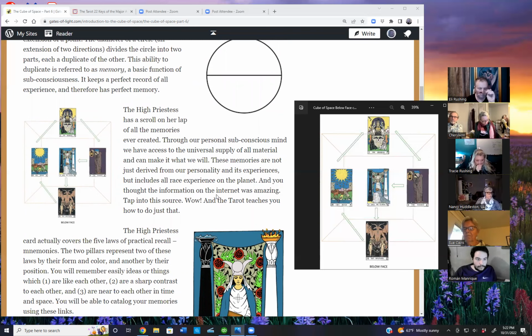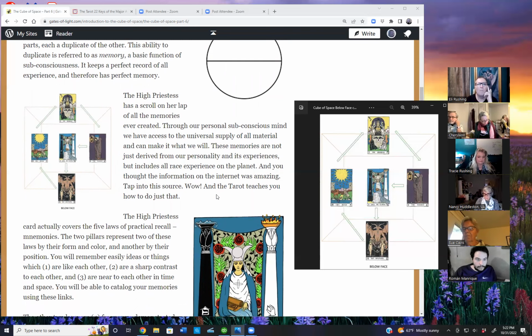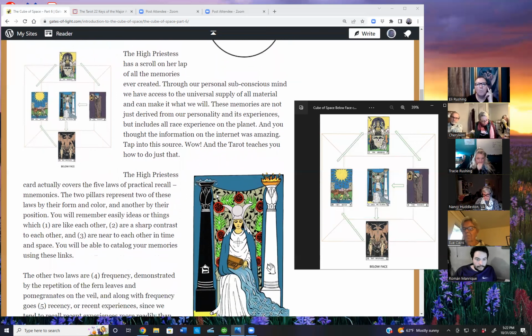The High Priestess has a scroll on her lap. So let me pull this up just a little bit. You can see her. And she has a scroll on her lap of all the memories ever created. Right there. Through our personal subconscious mind, we have access to the universal supply of all material and can make it what we will. These memories are not just derived from our personality and its experiences, but include all race experience on the planet. And you thought the information on the internet was amazing.